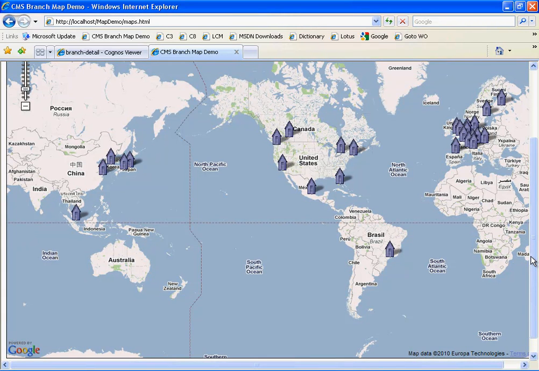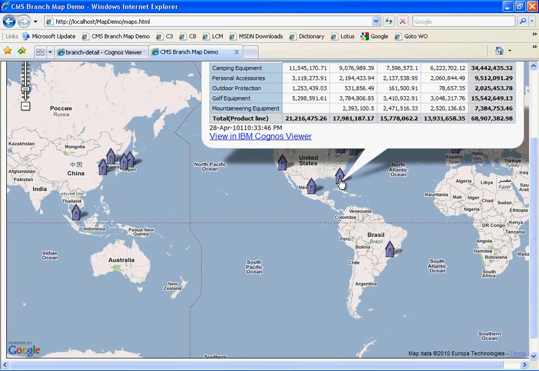The Mashup application made a request to Cognos Mashup Service for the branch report. It took those results and geocoded the addresses and plotted the locations using Google Maps APIs. I can now select a specific branch to run the branch details report.